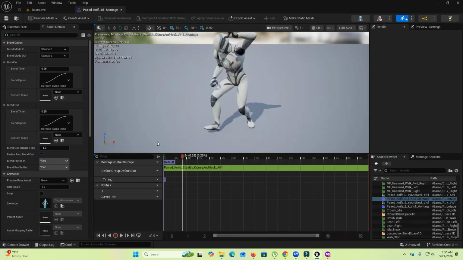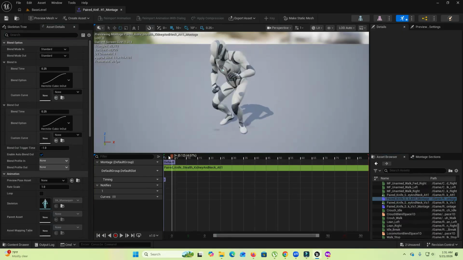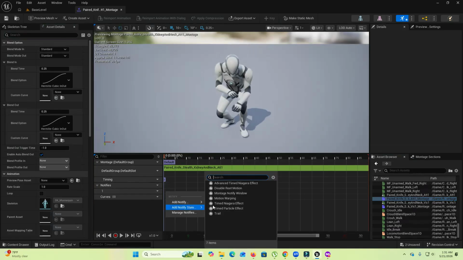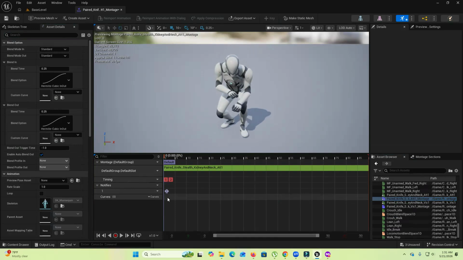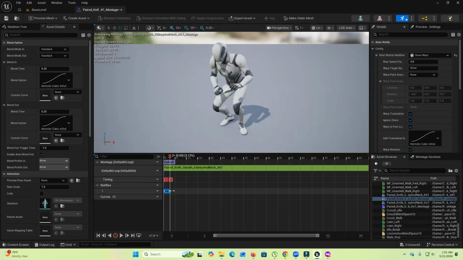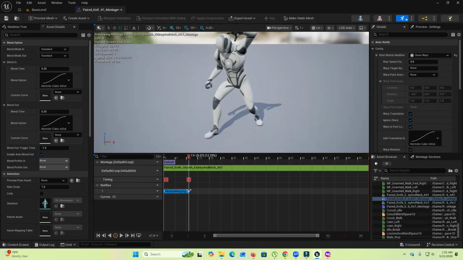So now, what you need to do is create the motion warp. Right click, so we have notify here. On the right click, add notify state. Click motion warping. We'll go from 1. Hold shift on the keyboard and drag to about 13.